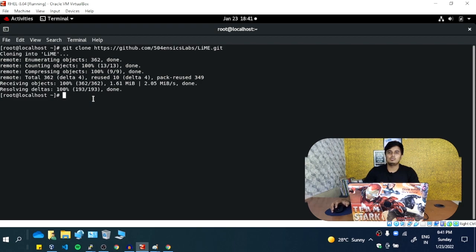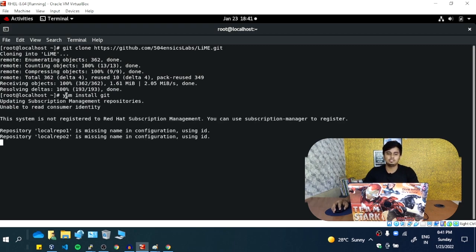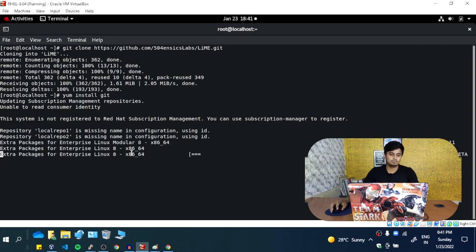In all modern operating systems, Git will be a pre-installed tool. If Git is not present in your system, you can just do yum install git if you are on any Red Hat distribution. If you are on Ubuntu, you can use the apt command instead of yum. This is basically a package management tool. So Git is already in my system. In case it is not there in your system, you can make use of this command. I have successfully downloaded this here.